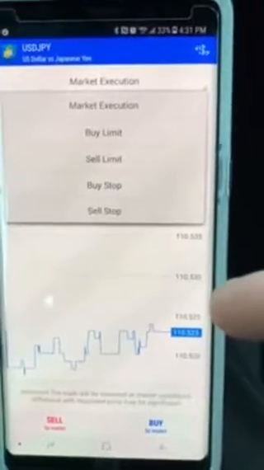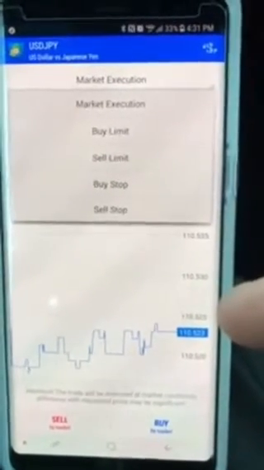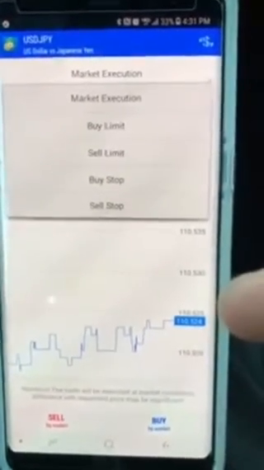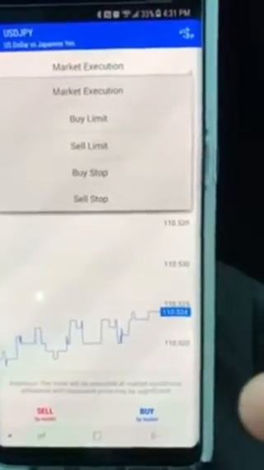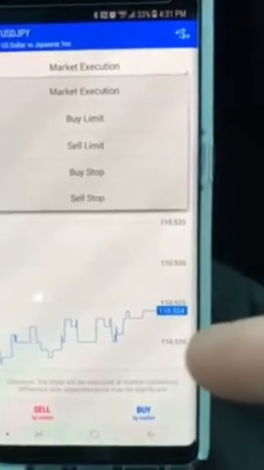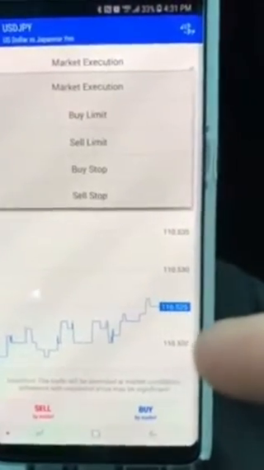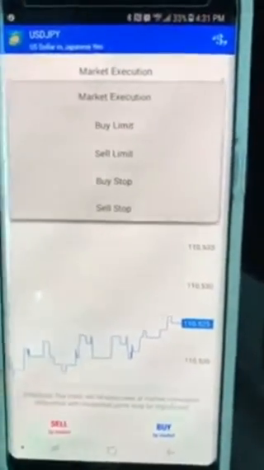I do a buy stop, hit my entry point up here, and then as soon as it hits 110.525, I'm in a buy, execute it. It's going up. Same thing for sell stop. I place my entry point down here, 110.520. Once it hits that, it's going to execute a sell. Hopefully keep going down for the profit.